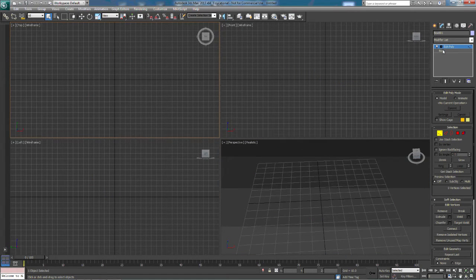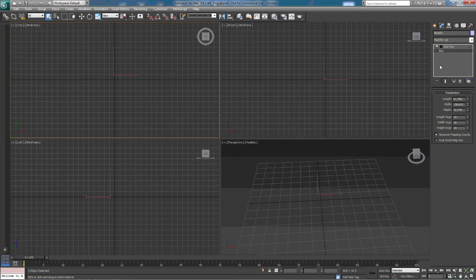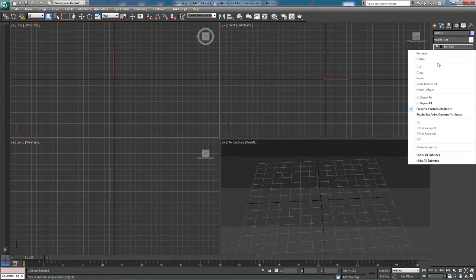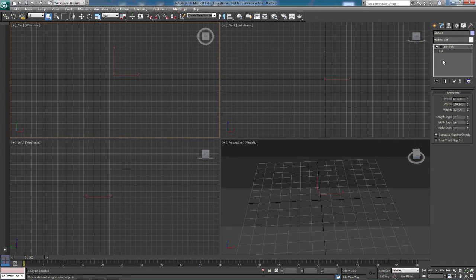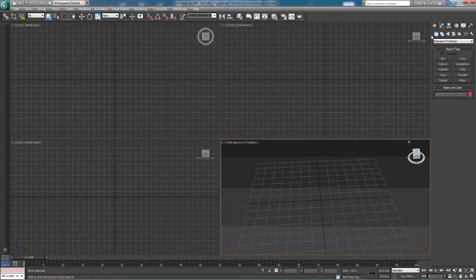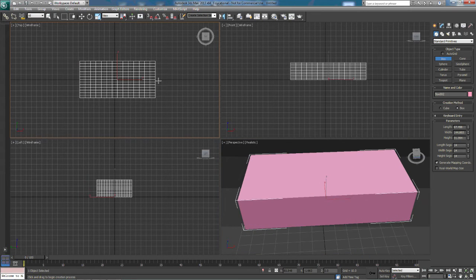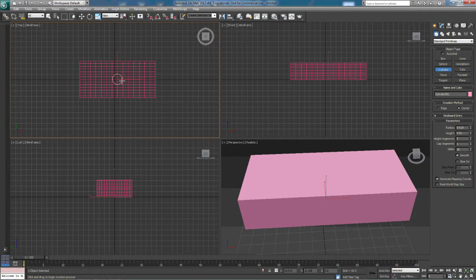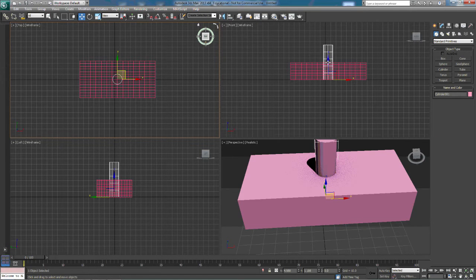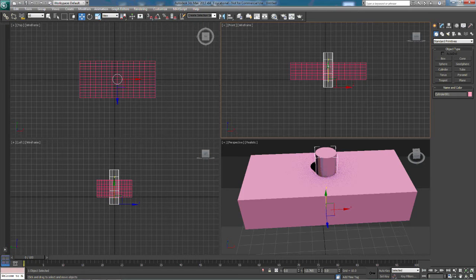we're going to draw another box. Actually, I'm going to delete this box, and draw another box. And let's say we want a hole, a round hole through the entire box. We can draw a cylinder, the size that we want the hole. We're going to push the cylinder through the box.